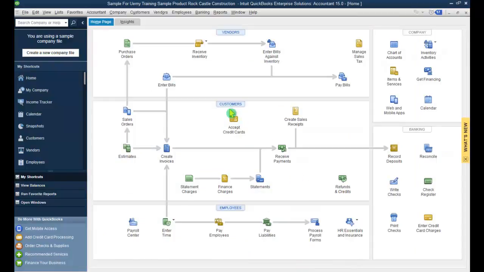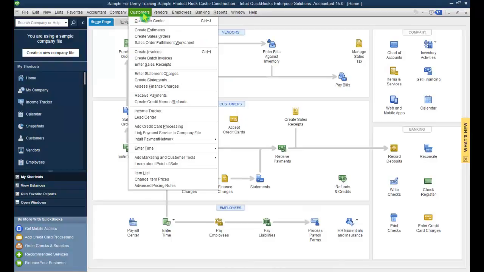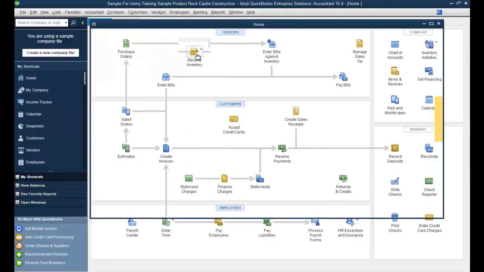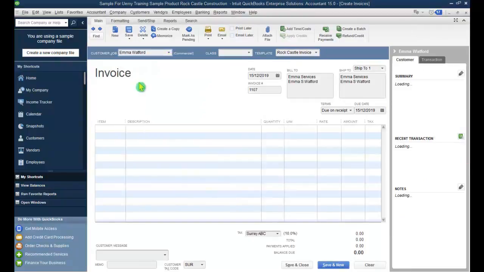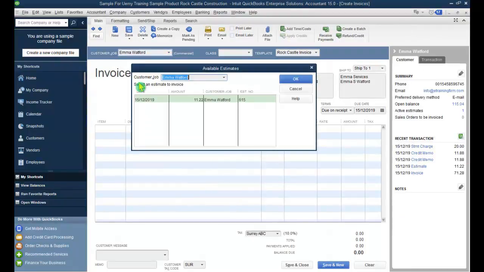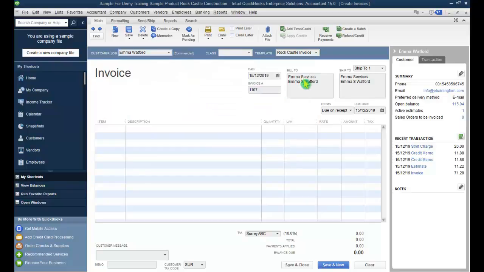Now what we're going to do, we're going to convert this estimate into an invoice. Go to customers and create invoice. Select the customer, Emma Watford, and a prompt will open giving you the available estimates for that specific customer. Highlight that estimate and click on OK to save the changes.